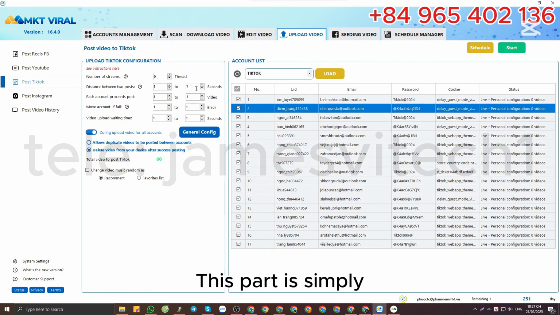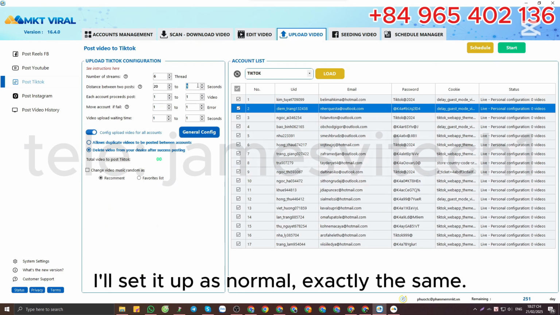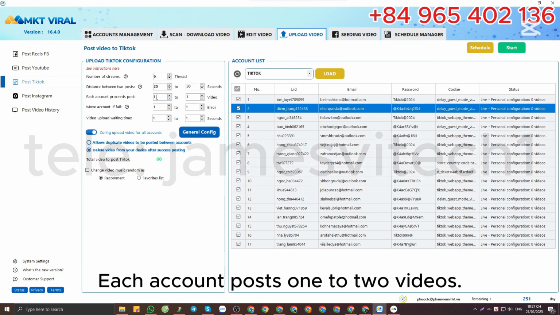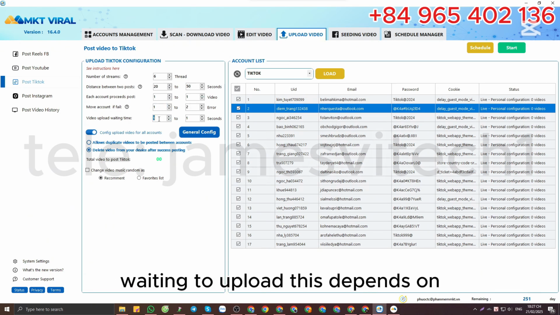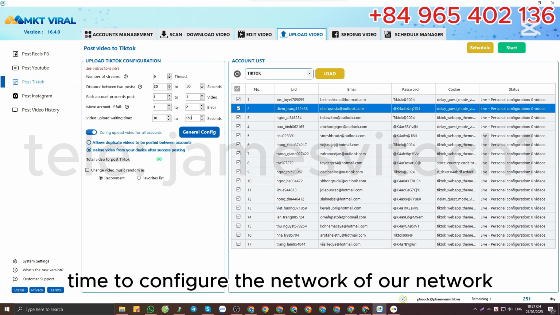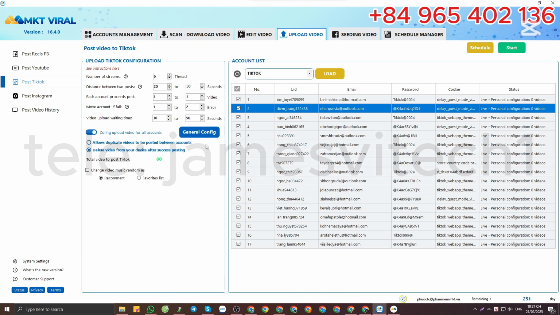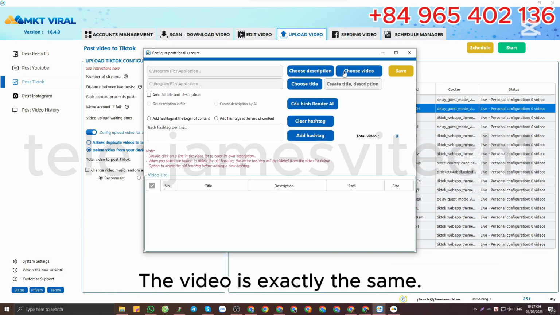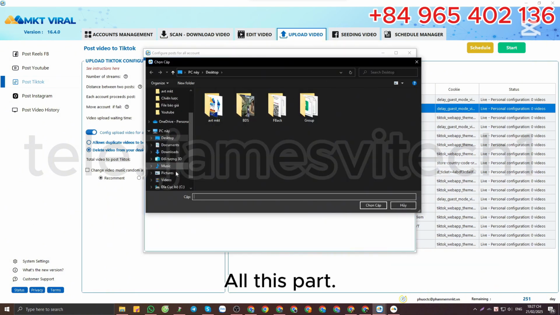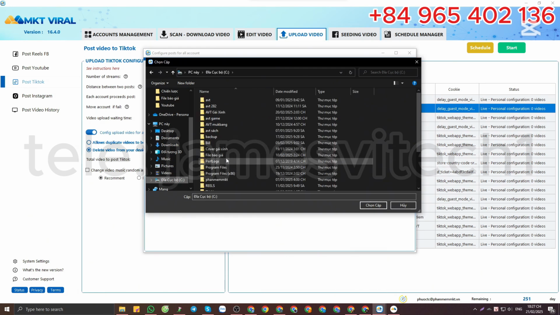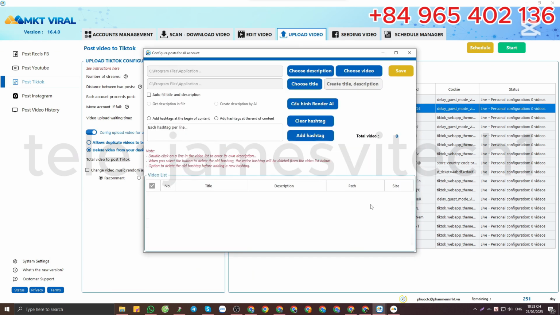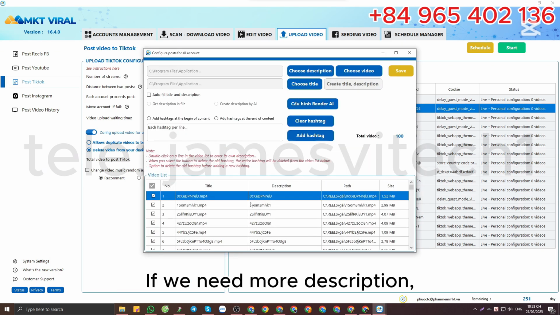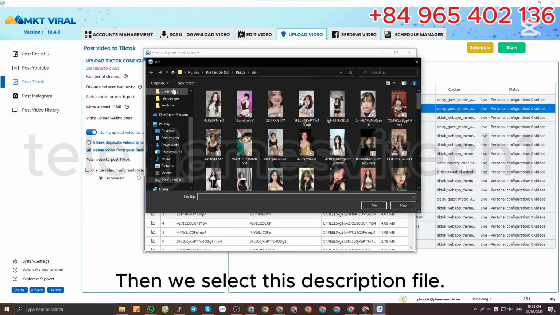This part is simply, I'll set it up as normal, exactly the same. Each account posts 1 to 2 videos, depending on each person's needs. Waiting to upload depends on the time to configure the network. And then we'll choose. The video is exactly the same. All this part, this video is the same. Choose this finished video. If we need more description, then we select this description file.